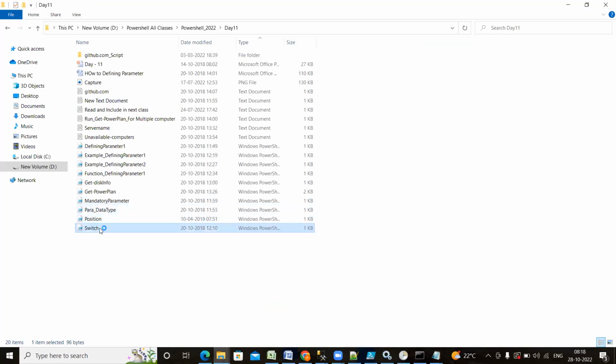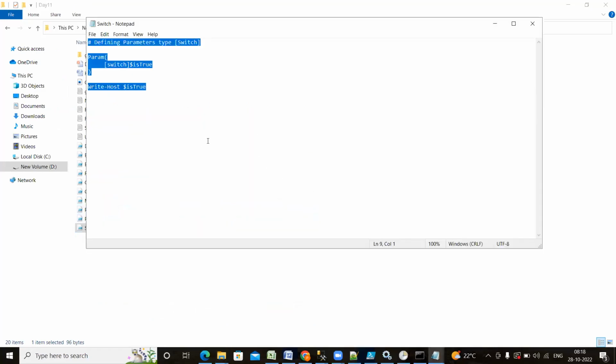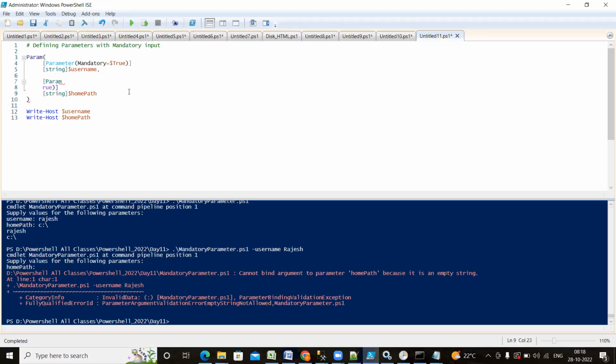I will go with position and switch. I am taking the switch parameter example. So how does the switch parameter look? It is in this way. You define the param, and I have taken one variable. I have given the switch. So this time this script is accepting the switch parameter value.